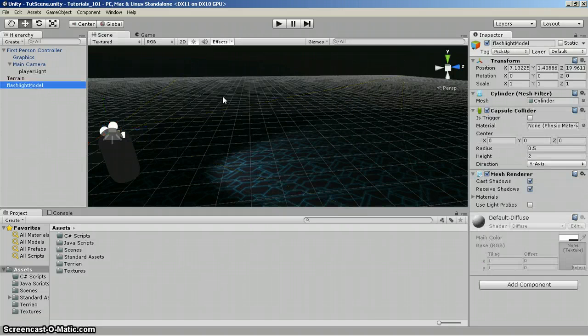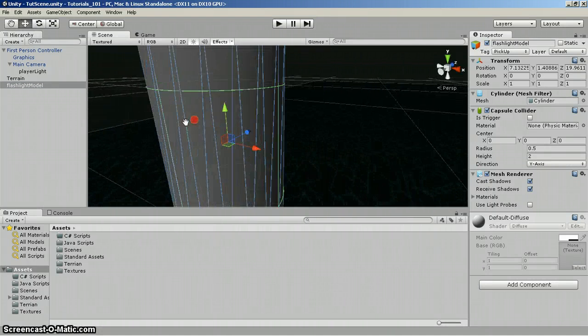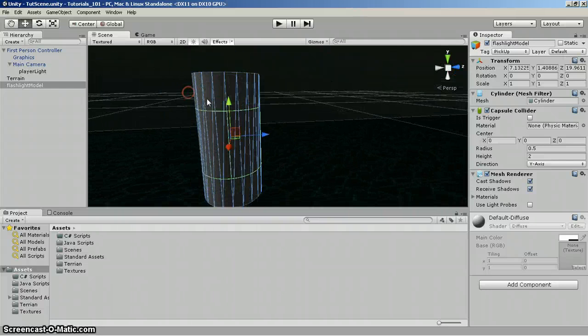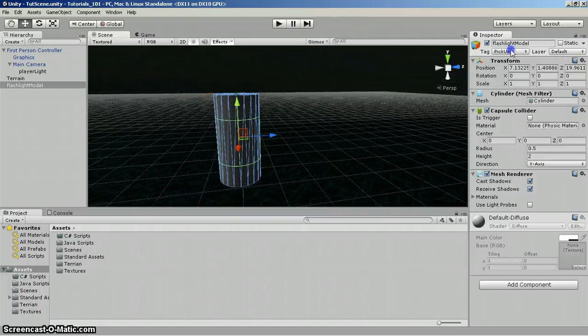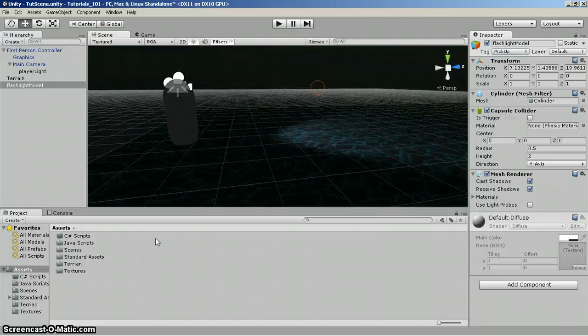And then I also made a flashlight model, which, if you're really making a game, you're going to want to be an actual decent looking flashlight. This is just a cylinder from Unity, and I made a tag for it called pickup. So create a tag and tag it pickup, because we're going to need to reference that in the script.